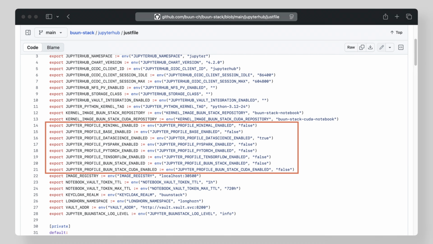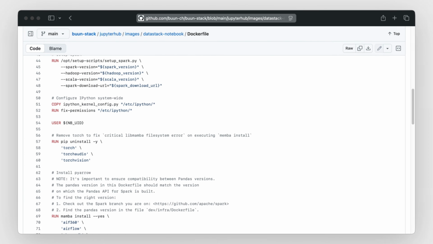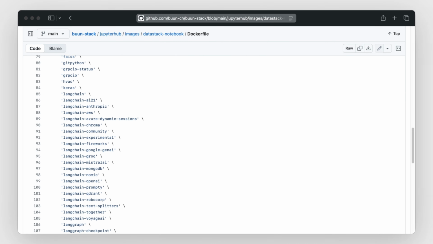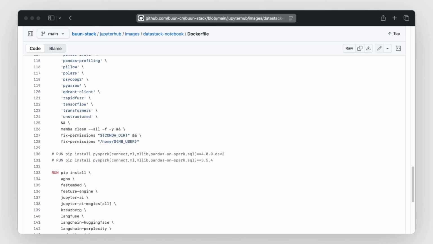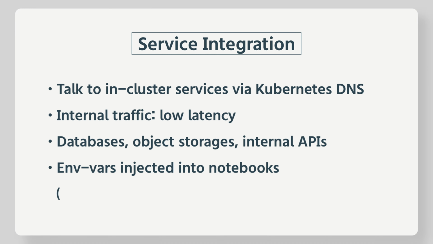All available options are defined in the JupyterHub values file. Here is a Dockerfile for the Buun Stack profile. When you create a new profile, you can customize the Dockerfile to include any additional libraries or tools you need. Another key aspect of JupyterHub is its ability to integrate with other services in your Kubernetes cluster.